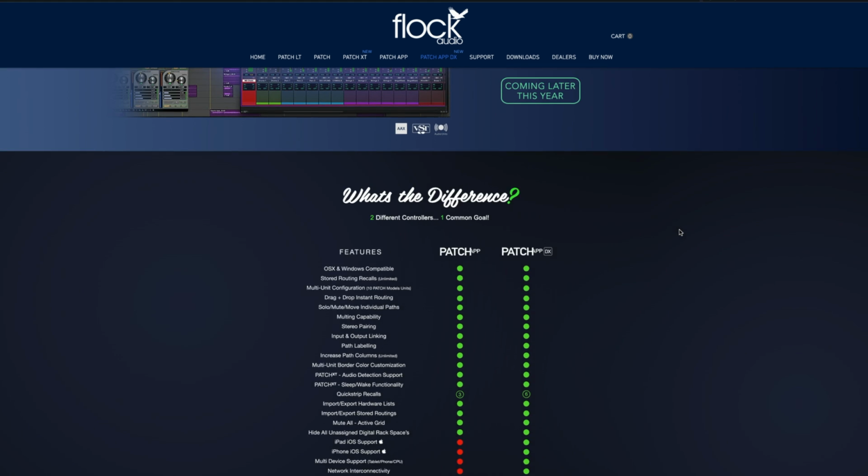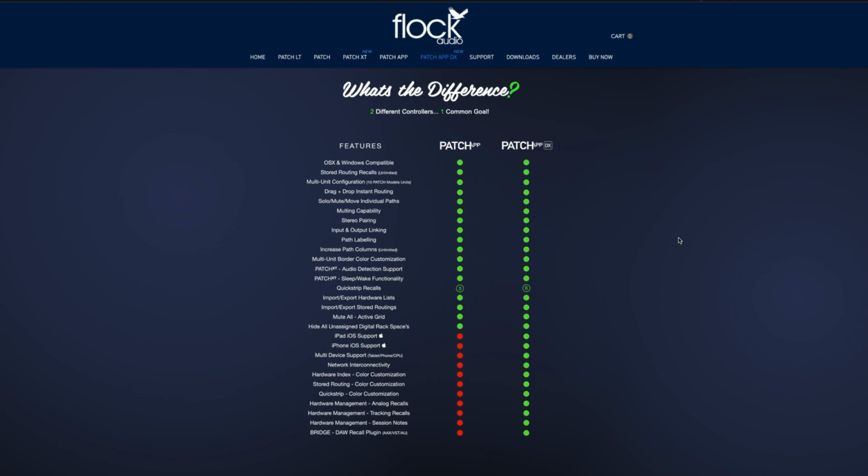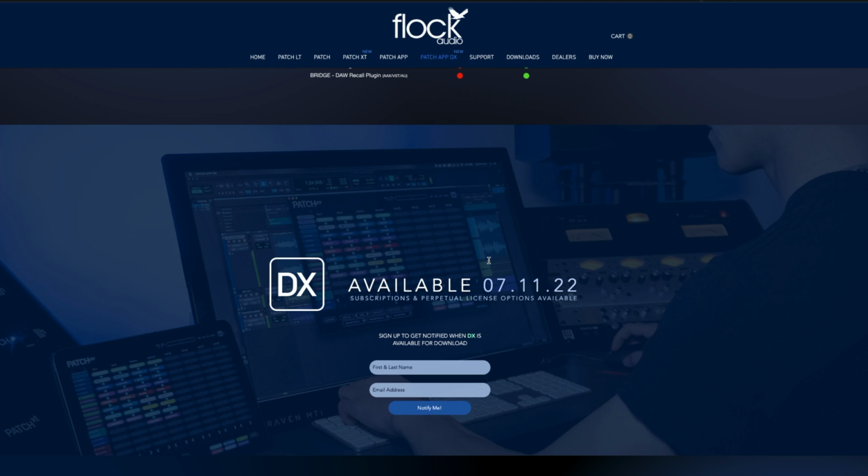Now let's look at the key differences between the Patch DX and the old Patch software. So these are some of the differences here and you can kind of check them out. If you want to, go ahead and pause the screen and you can check these out. To me, this speaks for itself. I'm really glad to be on board and be one of the beta testers for this. It has been an absolute pleasure talking about zooming in and out. I really, really love the analog recall and the tracking recall. That is completely dope. So the DX will be dropping in November 2022.